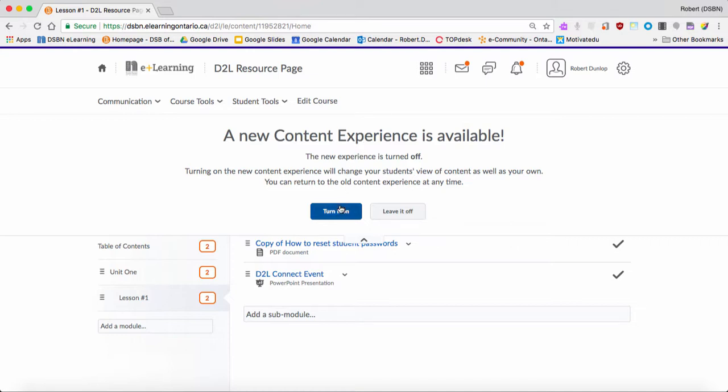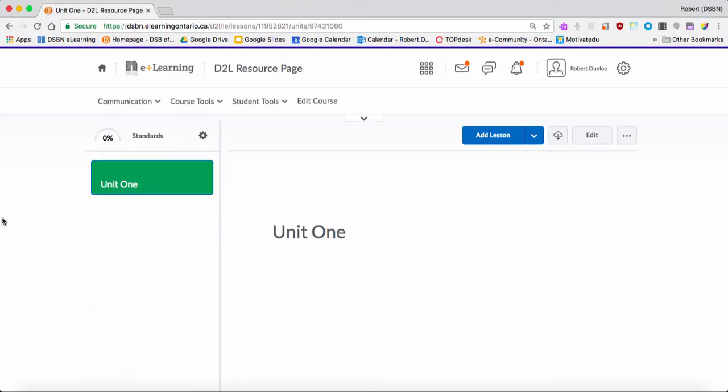So for now, I'm going to turn it on and you're going to see how it looks different, and we'll show you some of the different functionalities. As you can see, there's a total different design. You can see it's color coded down the left hand side, and they have a different layout, and we're going to take you through that layout right now.